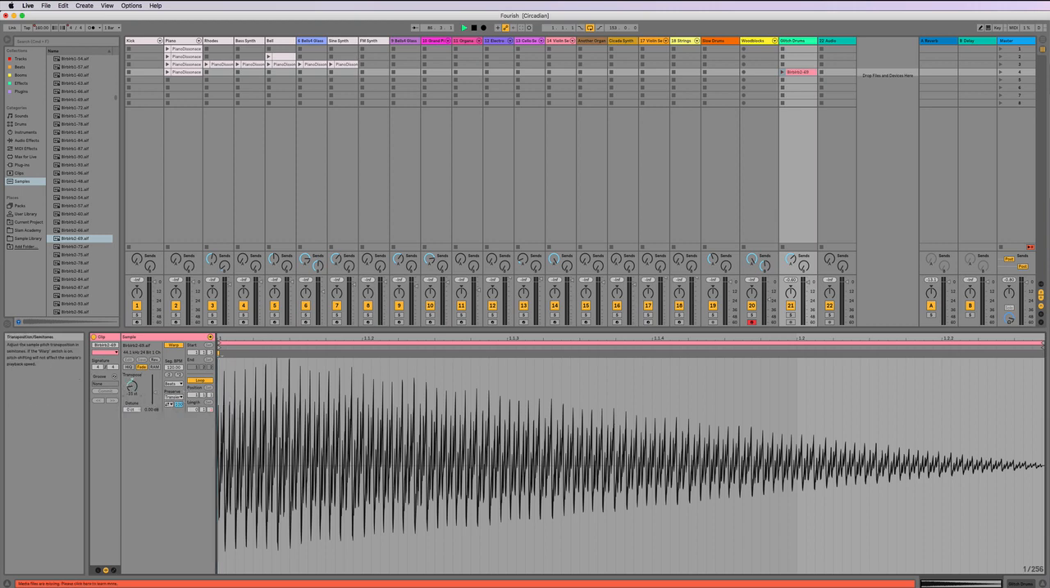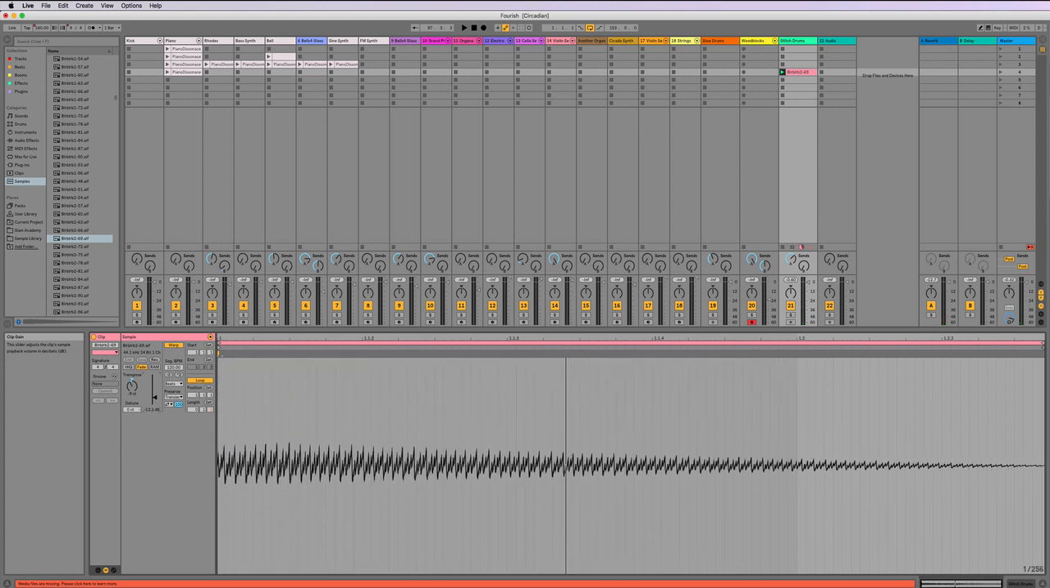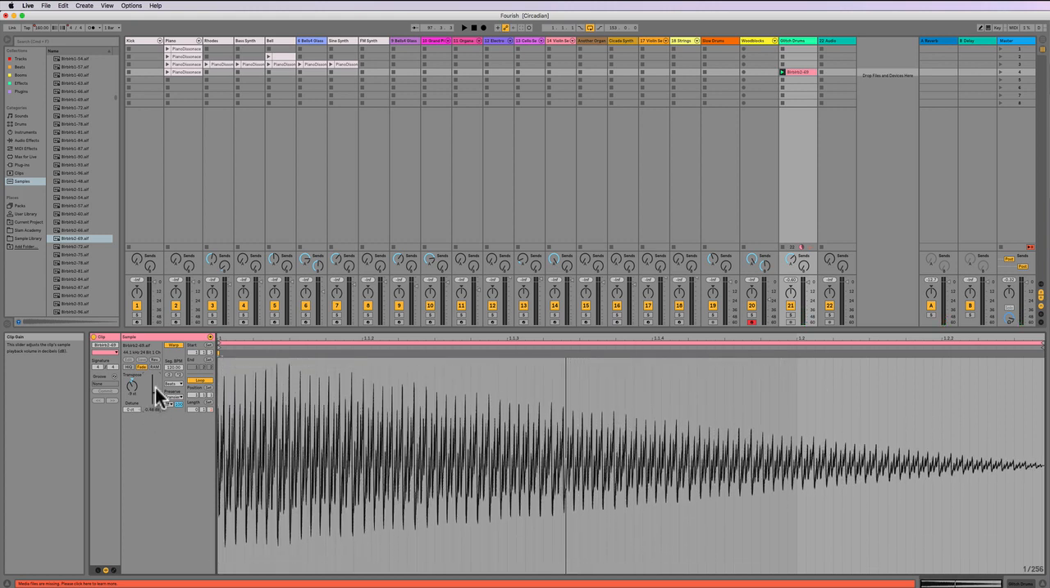We can transpose it, which means move the pitch up or down. So let's move it way down. That's kind of fun. And we can boost the volume or cut the volume a bit. This is not a great way to deal with the volume.